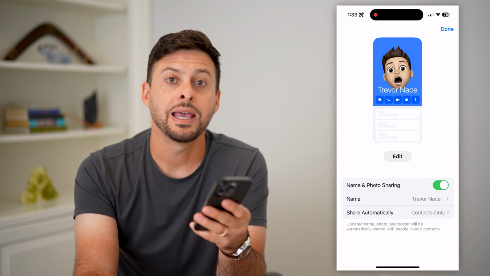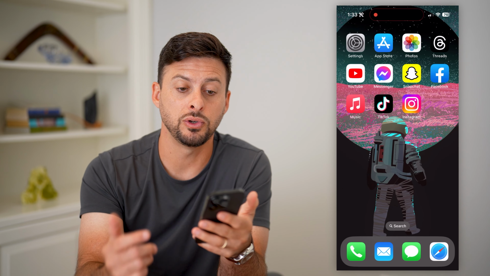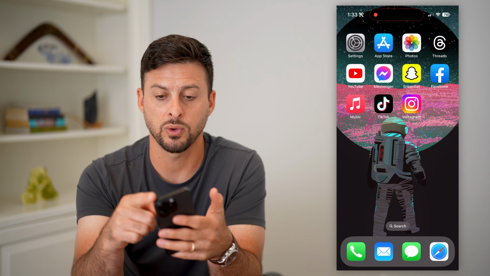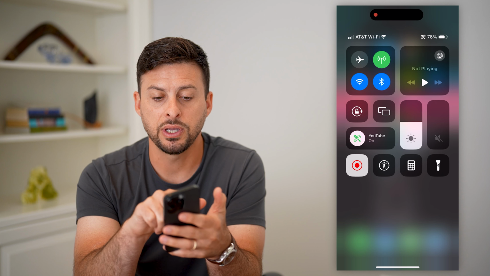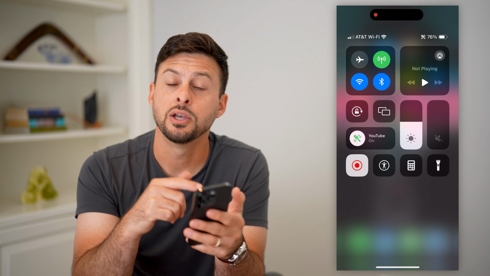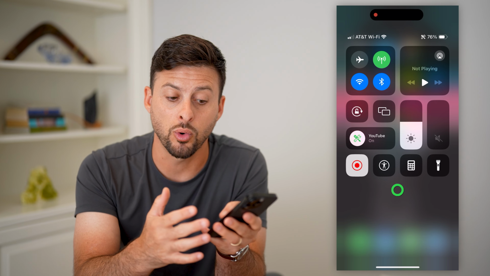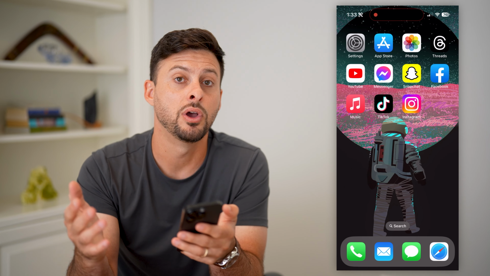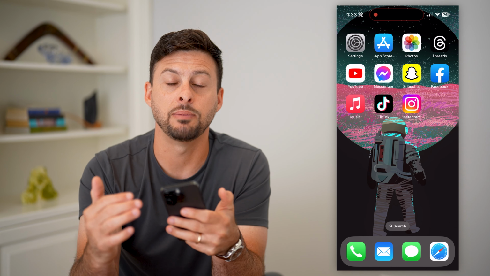Now, keep in mind, this does need your Bluetooth to be turned on. So you might need to swipe down from the top right. And you can see here Wi-Fi and Bluetooth. I recommend turning both of those on so that ultimately your iPhone can connect and interact with the other person's iPhone or Apple Watch, and that NameDrop can commence.